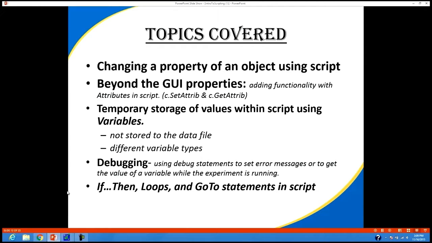And then we're going to look at if-then statements, some loops, and go-to statements in script. These are kind of general scripting things that I would say are pretty common. So we'll talk about those as well. That's kind of more of the advanced portion of the presentation today.